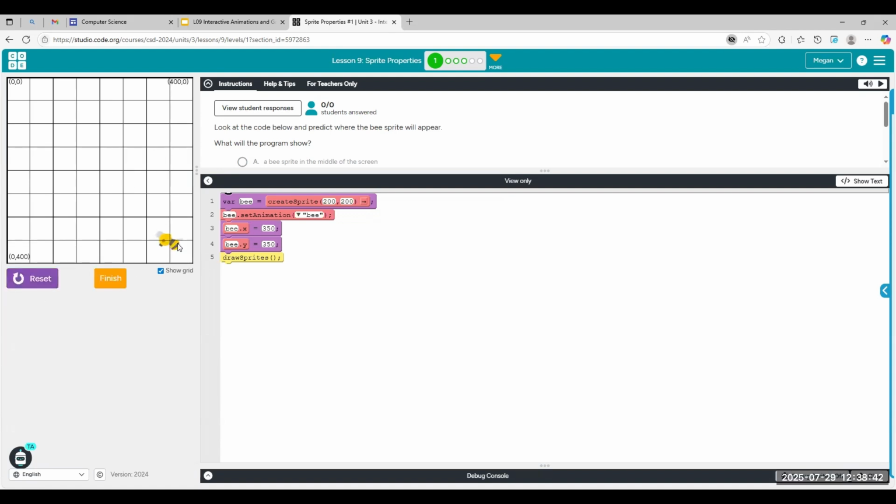All right, if you said the b would move to the location 350, 350, you were right. We have our b dot x. That is going to change our x coordinate. So here's our x coordinate. It was 200. This is going to change our x coordinate to 350. And our y coordinate was 200, and it's going to change to 350. And remember, our sprites always form from the middle of the sprite. All right, hit finish and go to the next one.